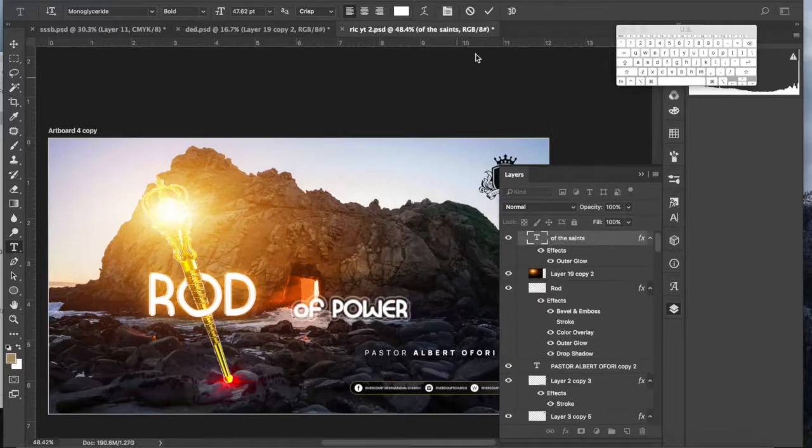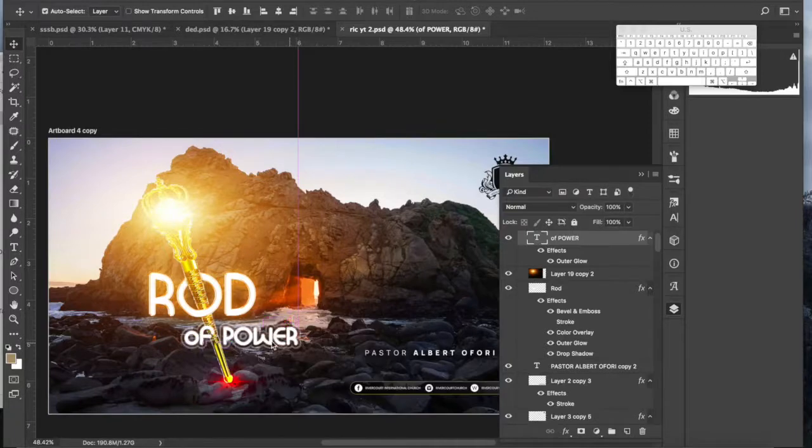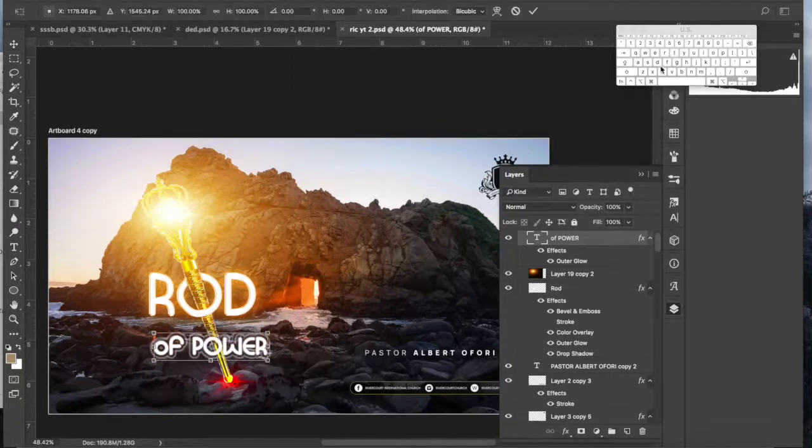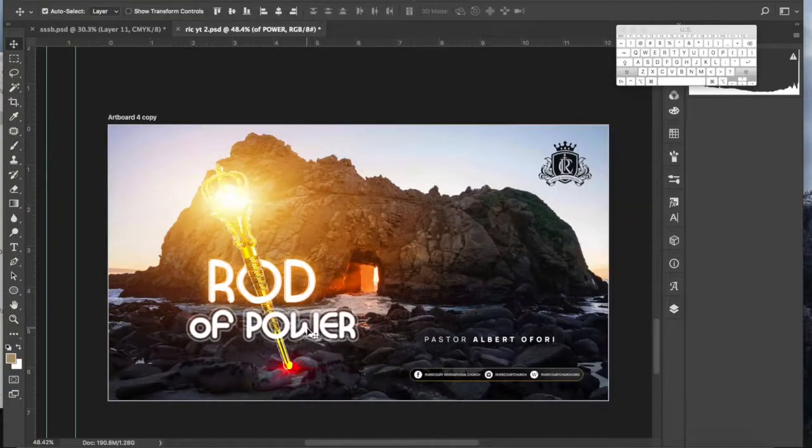So we are going to bring the word of power in the same manner. We are going to put the O in the power beneath it, and we are going to make the rod run through as well. So let's just increase it a little bit, make the O also big enough for the rod to run through again.